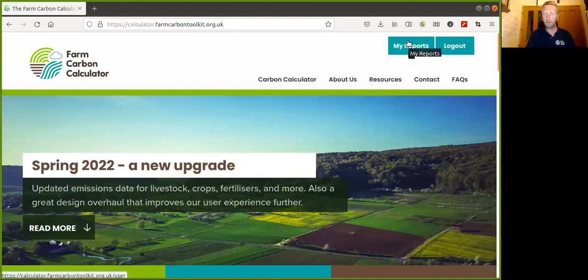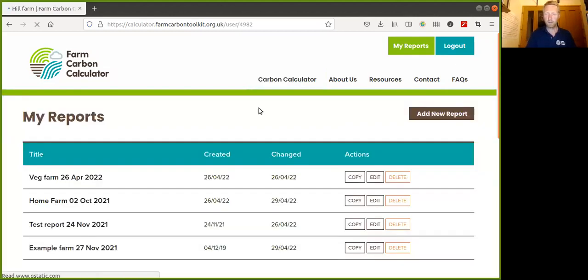So logging into the calculator, we're already logged in. We'll go to my reports up there, and that'll take us through to the account. These are all fictitious reports that I've set up, but they're useful as an example. You can create as many as you like in here, and you can go back and see them and edit them at any time. Just to be clear on the functionality, if you click on the name, it will take you through to the results page.